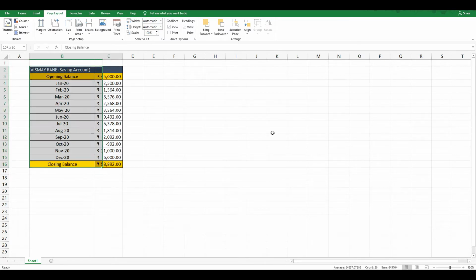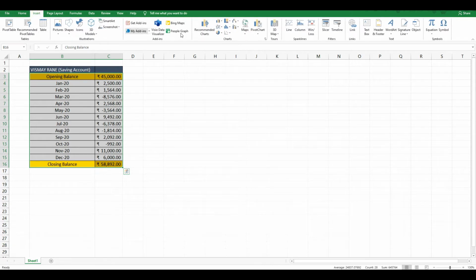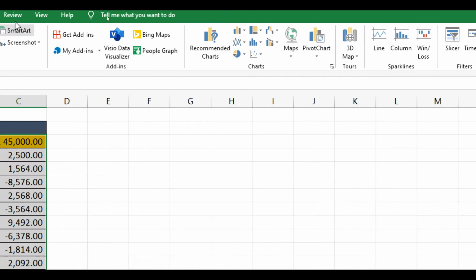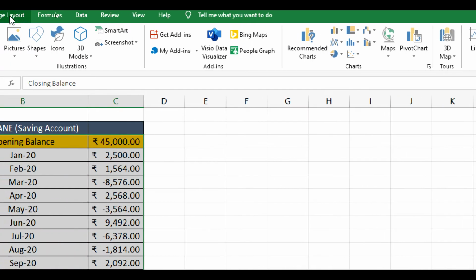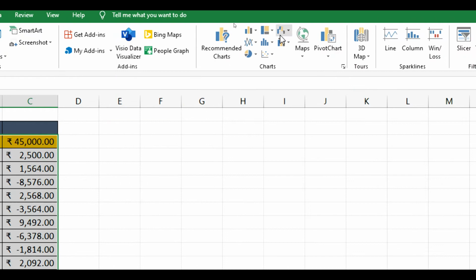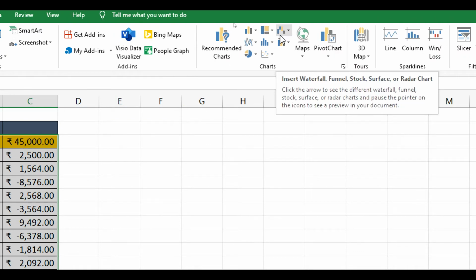Now let's have a waterfall chart beside this. First I'll select the data for which I need to make a waterfall chart. I'll go to the Insert tab, and here in the chart group you get a waterfall chart. You can see Insert Waterfall, Funnel, Stock, Surface, or Radar Chart. Any Excel version prior to 2016 won't have this option.